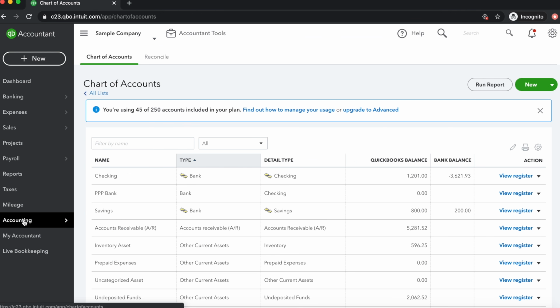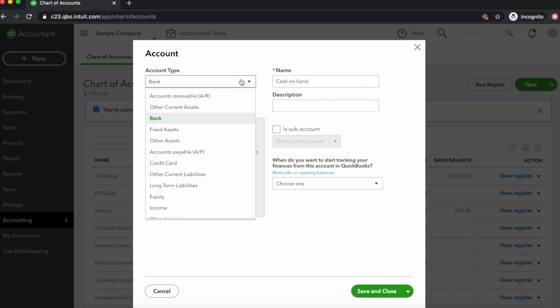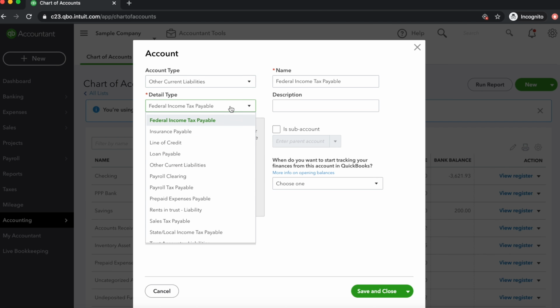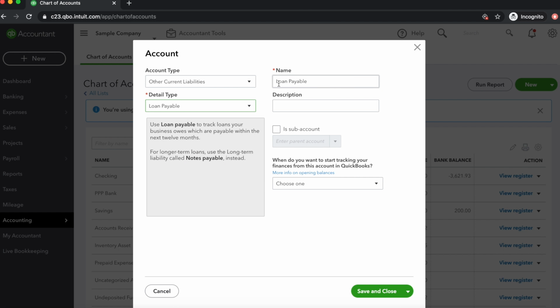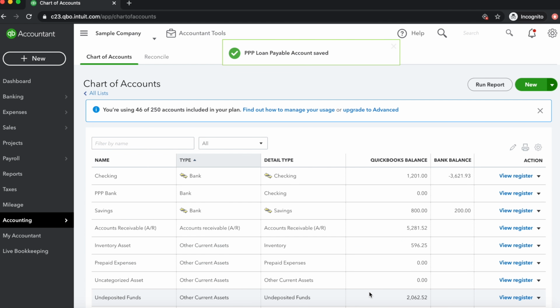So let's go ahead and jump into QuickBooks and see how we set up a loan liability account. The first thing you want to do is go into accounting and select your chart of accounts. From there, you're going to go to new, and under account type, you're going to select other current liability. Your detail type is going to be loan payable, and the name is going to be PPP loan payable. For those of you who don't know, PPP stands for Payroll Protection Program. You will hear me use that acronym a lot during this video. Once you've clicked save, it will appear in your chart of accounts.